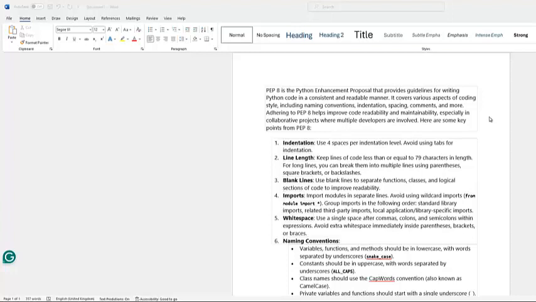PEP8 essentially improves code readability and maintainability, especially when we are in big organizations and in collaborative projects where multiple people and developers are involved. It ensures that the code quality is of optimal standard and everybody is able to read it.